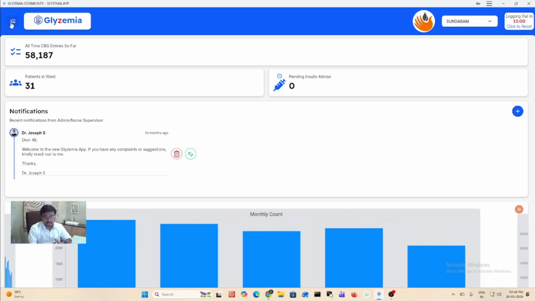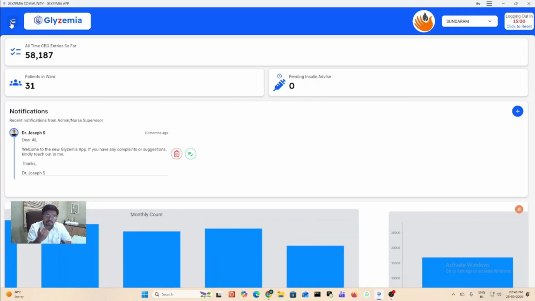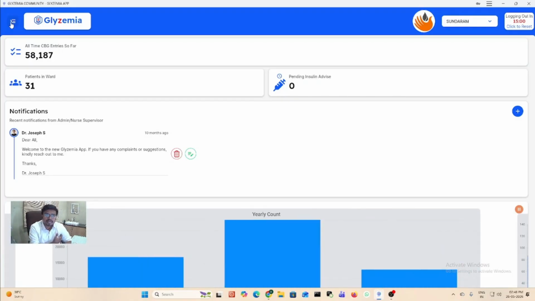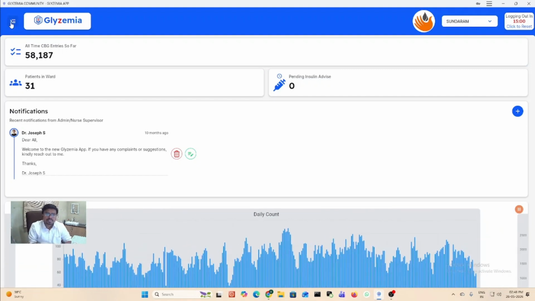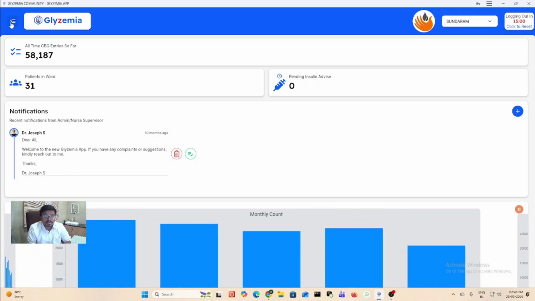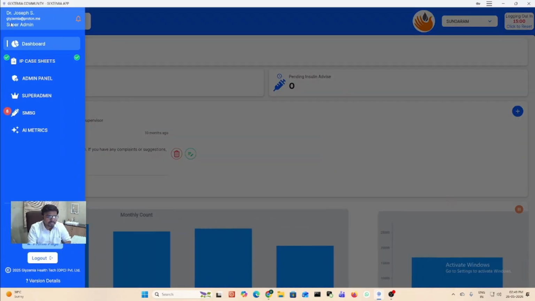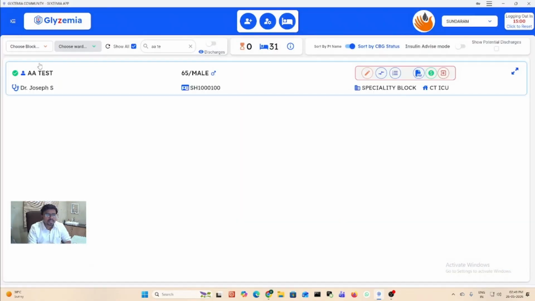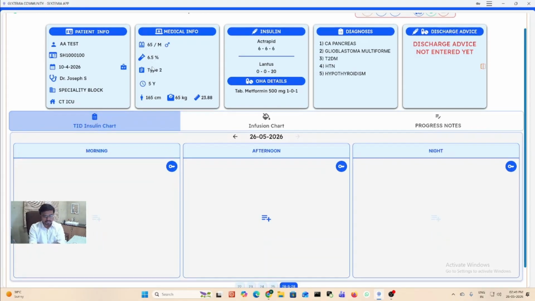So the glycemia app helps take care of this aspect remotely. The remote management part was especially important during COVID times, and we continued doing it even after COVID went away. So, to show you the quick workflow, this is an example patient which is there in the ward.